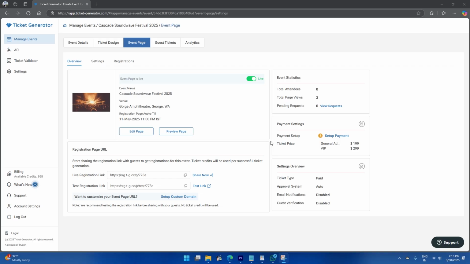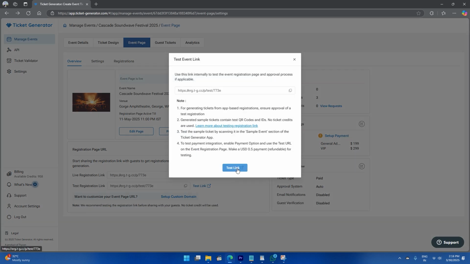This makes Ticket Generator extremely affordable as you're charged only for the ticket volume and not based on ticket price. Once you've configured the settings, click on Generate Link. Your event page is ready. You can use the test registration link to test the page and registration flow.